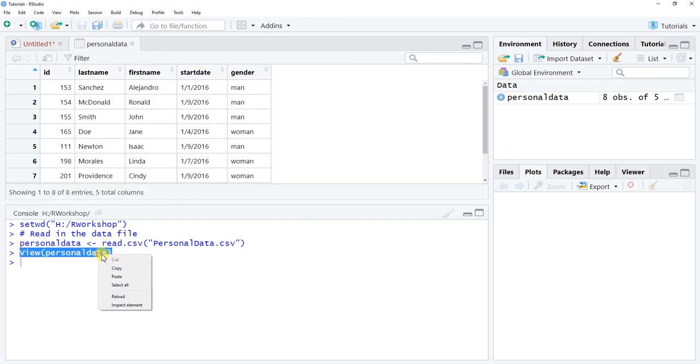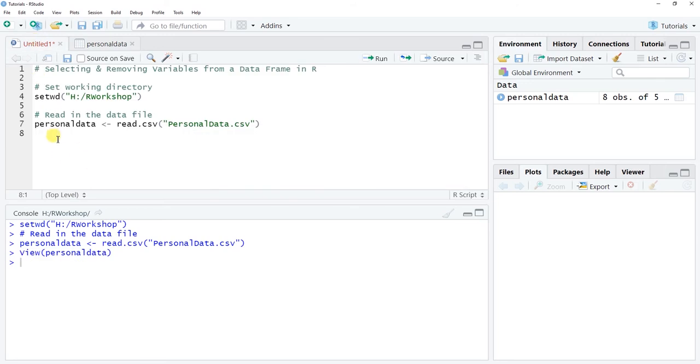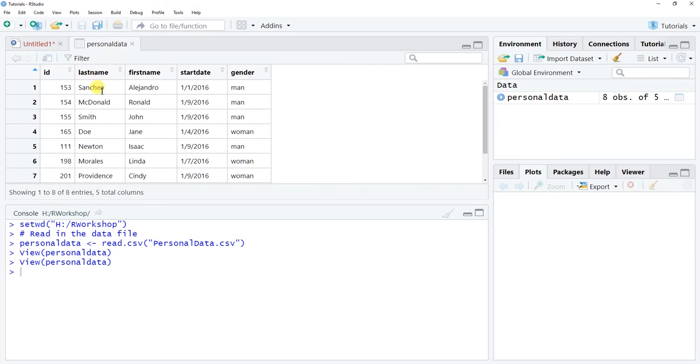Alternatively, you could just run the View function, which is View with a capital V, and the exact name of that data frame object as the sole parenthetical argument. Click run. It would do the same thing. And so as you can see, this is a very small toy data set here, and we're just going to play around with adding or removing and selecting variables here today.